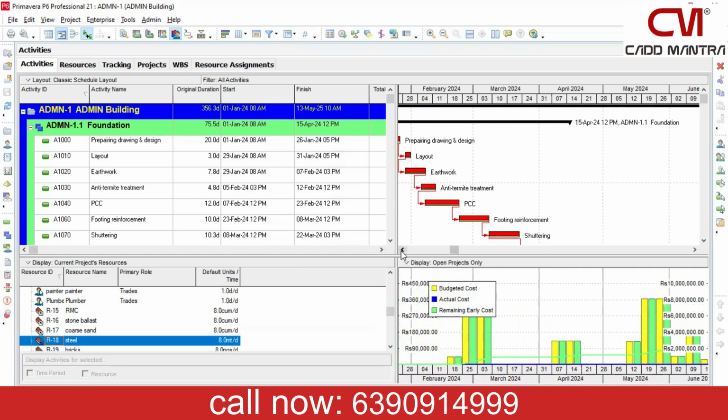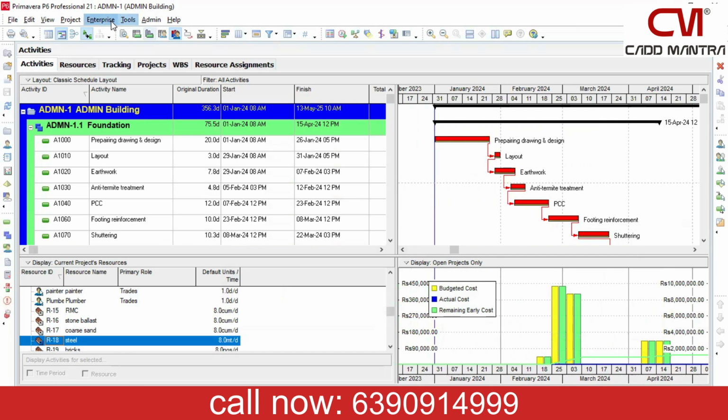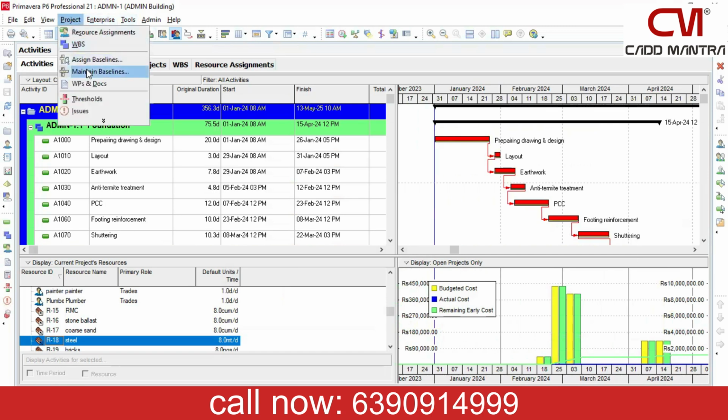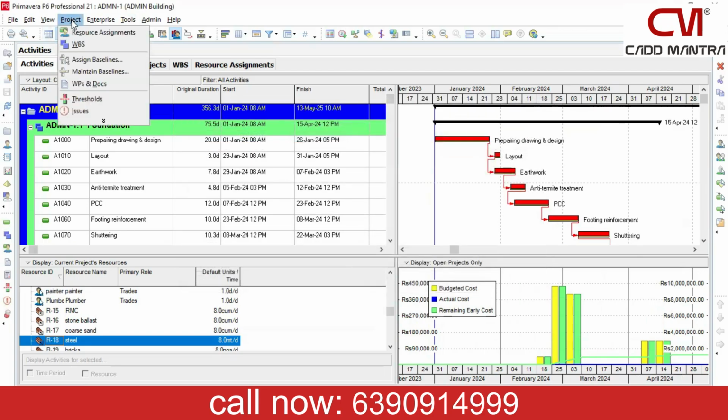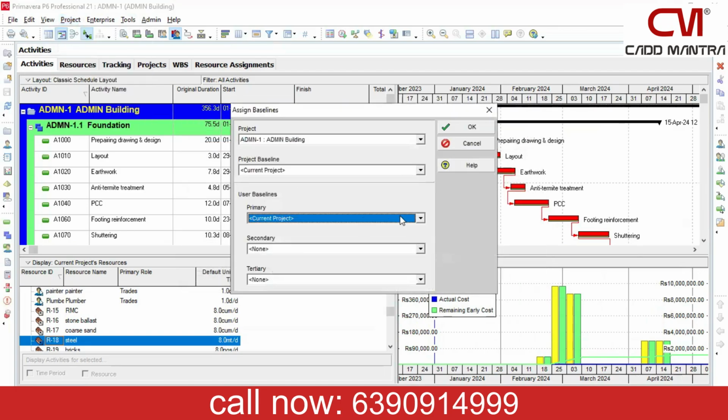This is our plan. Once I set my target, this is my approved schedule. My senior management has approved this particular schedule. Now we are going to monitor our variances based on this plan, so we can easily monitor the variances.